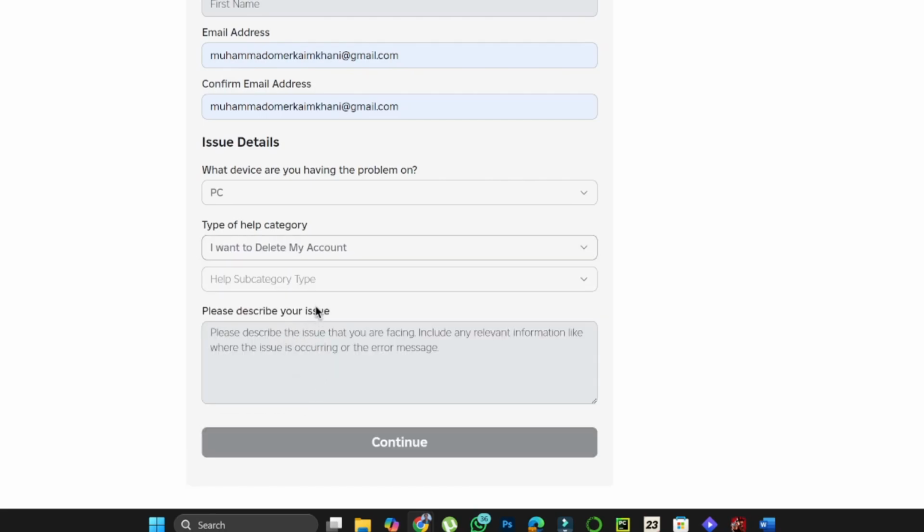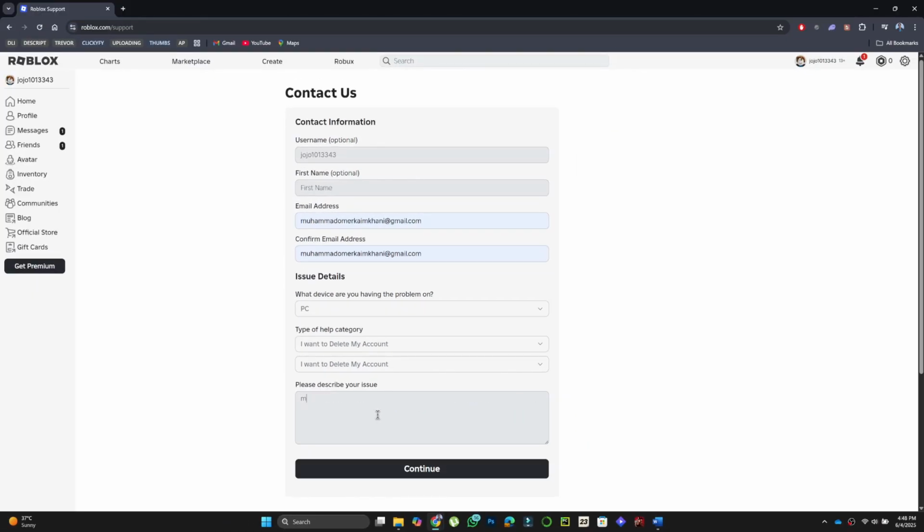Then, in the issue description, write a reason why you want to delete account. Click Submit. Roblox may email you with follow-up questions, but by law, they must honor your request.